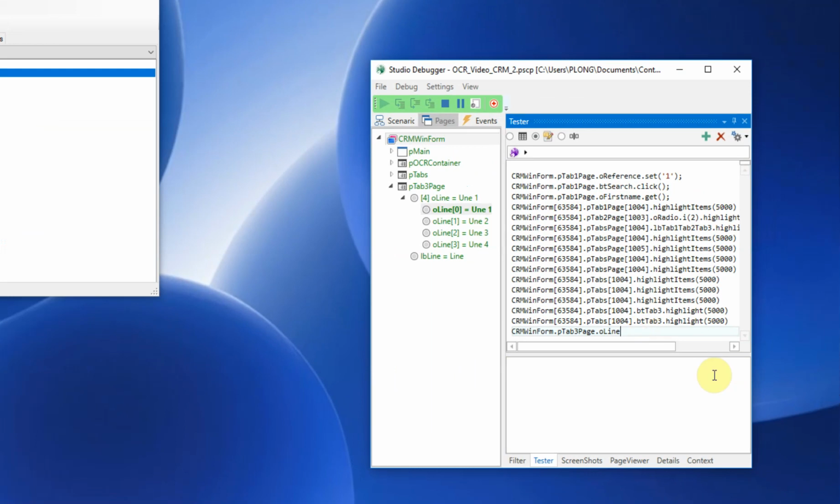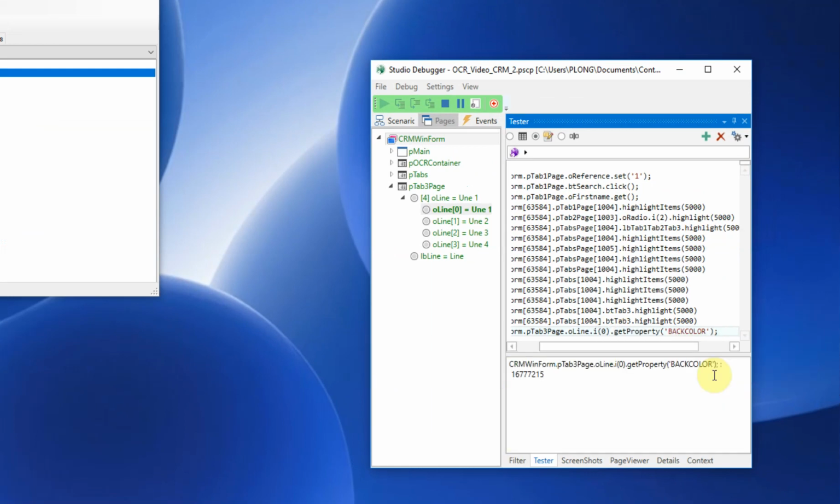For example, I get the backcolor property on the first occurrence. The returned value is a RGB value. To know which line is selected, I can search for the occurrence having a different background property. I can also get the text color property.